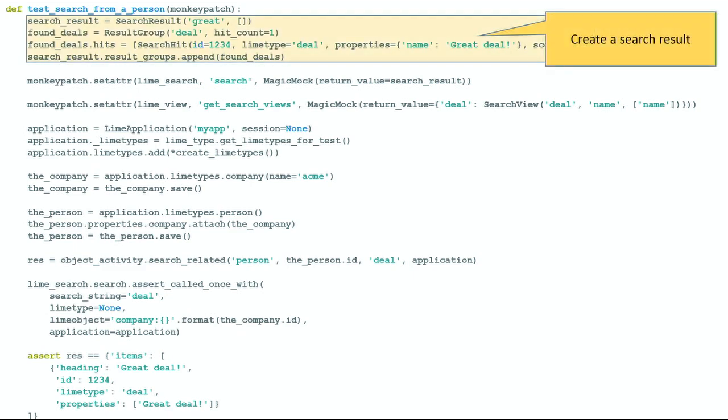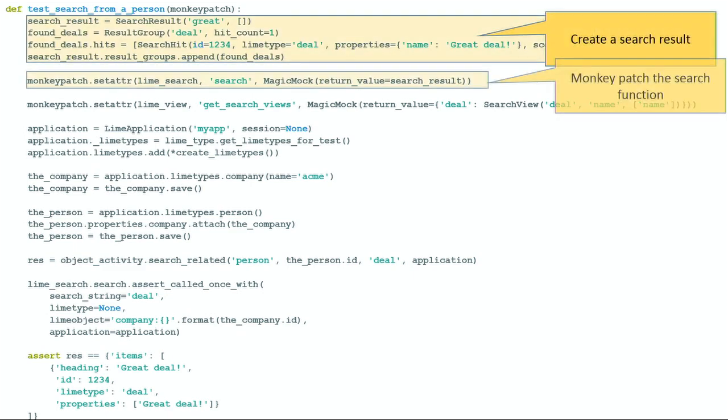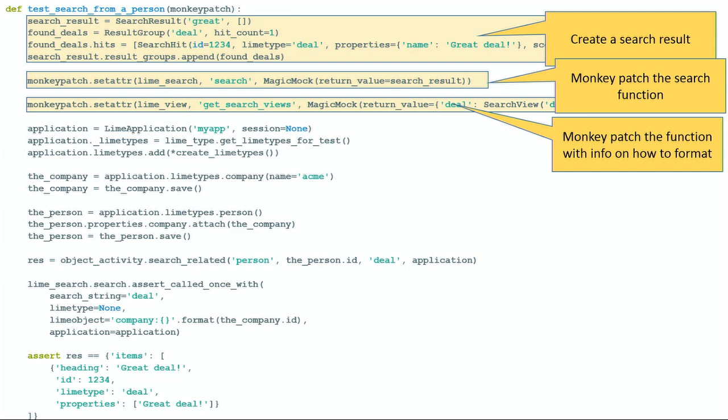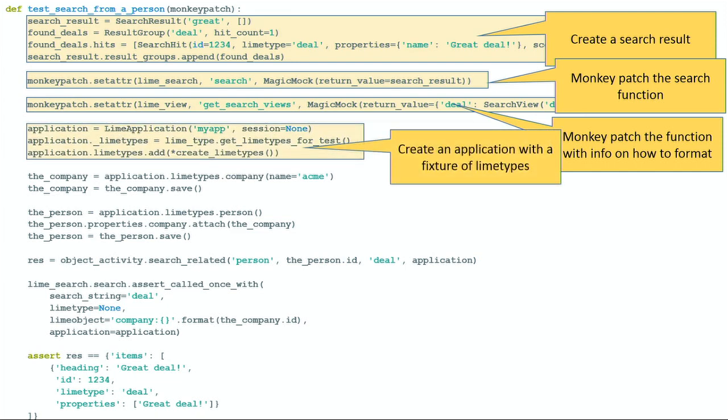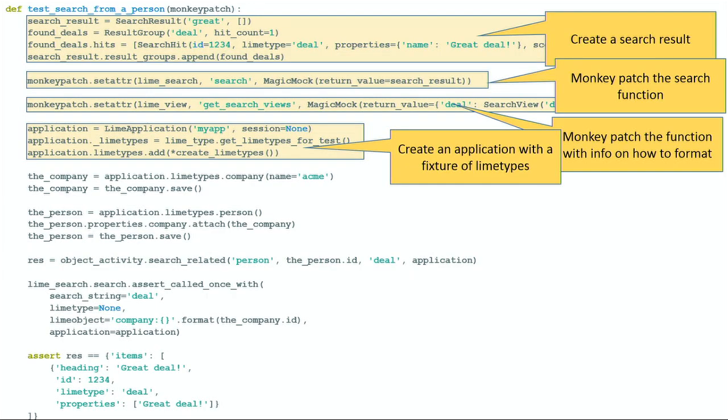First of all, we need to create a search result. Then we need to go up and monkey patch the actual search function and have that return that result. Then we need to monkey patch the function that returns information about how we want search results to be represented, so we don't go out and try to find databases and stuff like that. Then we need to create the ever-elusive application object that we have everywhere in our system. And we need to create the LIME types, the types we have in the system, and attach that to that application.